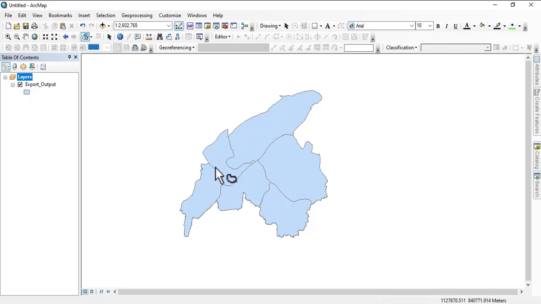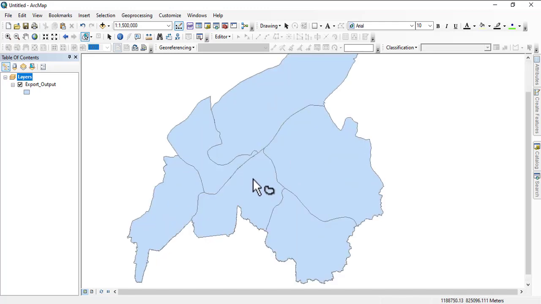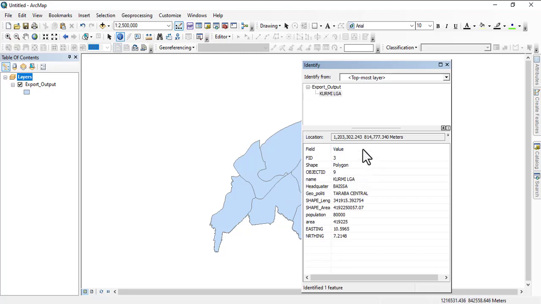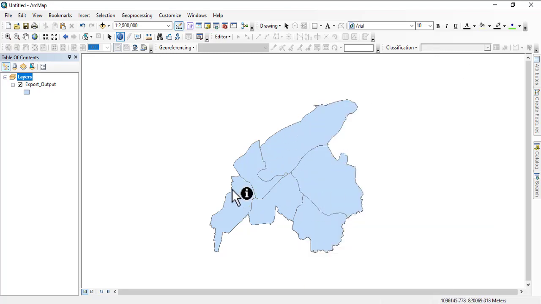This is Takum, Donga, Bali, Gashaka, Sardauna, and I've forgotten the name of this local government, so you pardon me. But I know if we pick those two, we should be able to see that local government. Okay, it is Kurmi local government. All right, so we have this that we want to produce a map of, or let's just say we want the boundary, so that we can use it to clip our study area and so on and so forth.